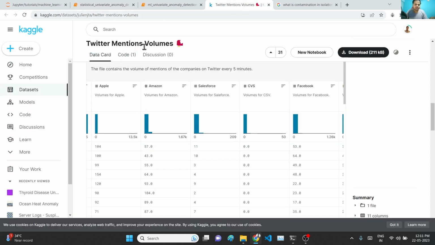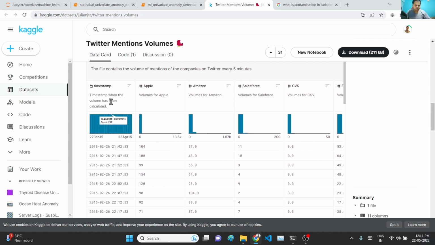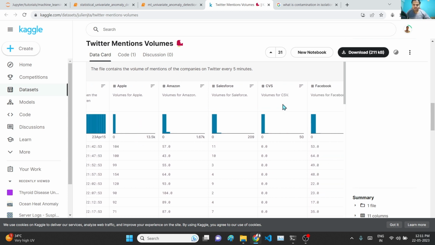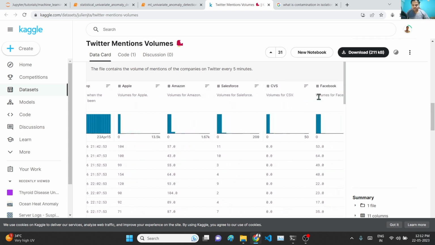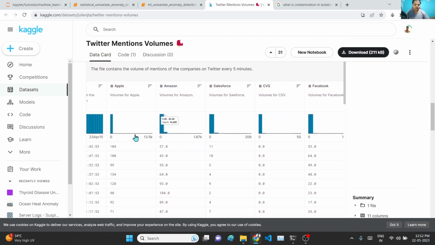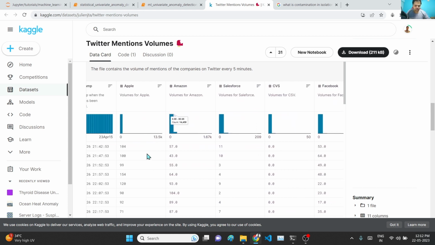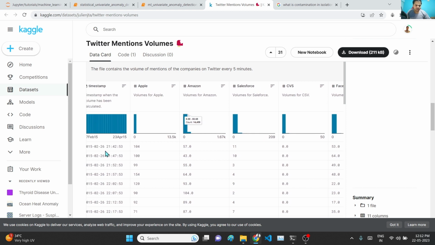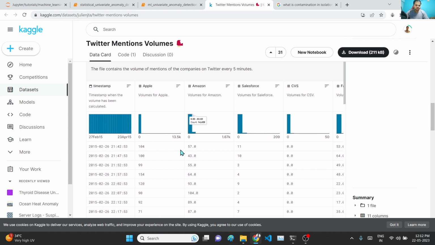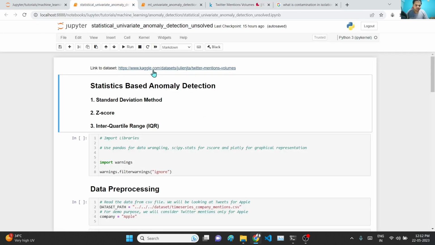The dataset is Twitter mention volumes. It consists of a timestamp column with the date and time when the count of tweets was recorded, and different companies: Apple, Amazon, Salesforce, Facebook, etc., for whom the number of tweets at that particular time is mentioned. For univariate analysis we will be taking a look at Apple. So let's begin.